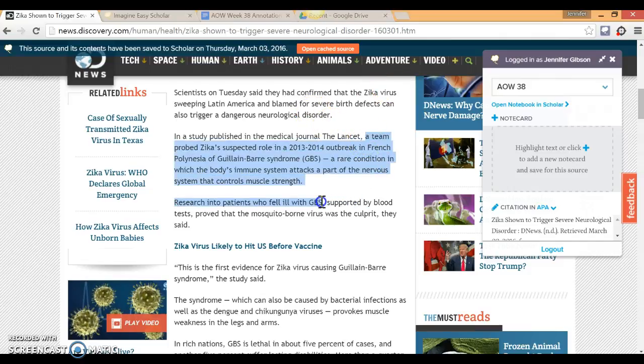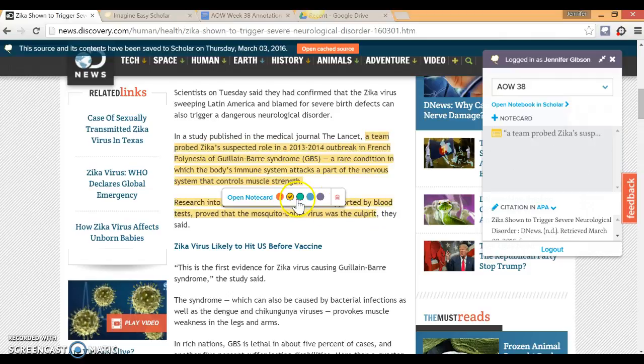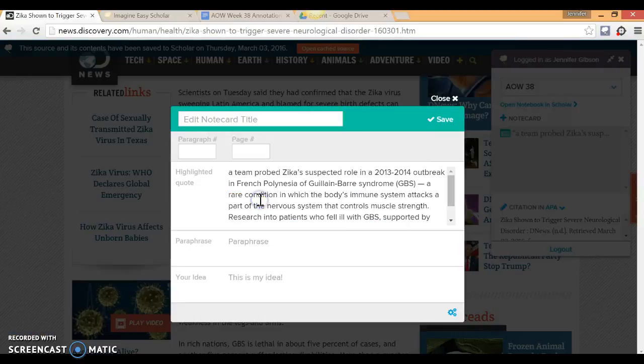So for this one, if I was reading this article and I decided that this is something that I wanted to take note of, it was very important, I would highlight it. I can go in and change my color. Then I can also click on Open Note Card. This gives me the opportunity to title it. I could say claim number 1 here.